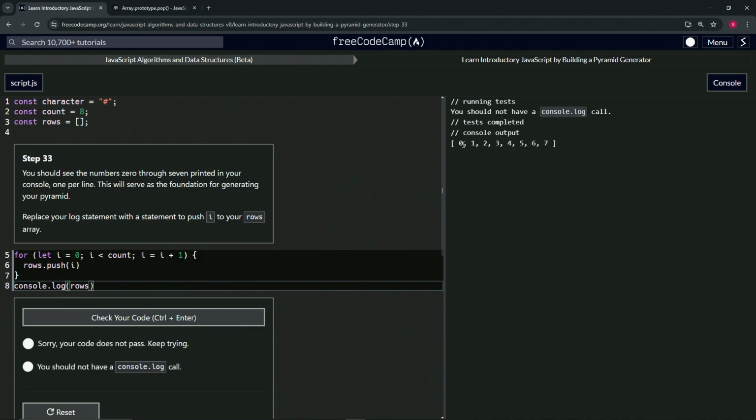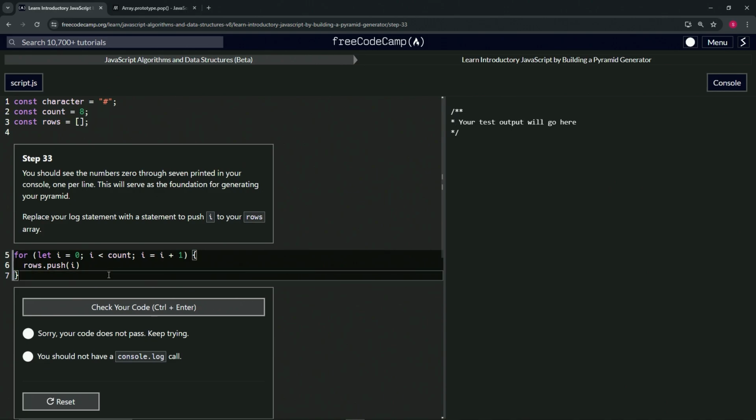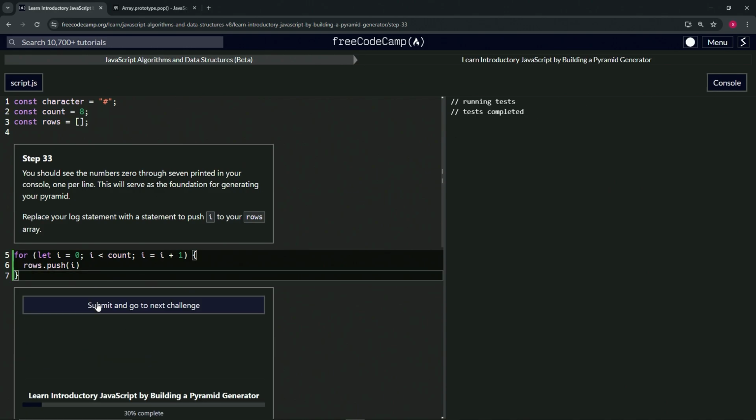Anyway, so when we do that, we can see now it pushes 0, then it pushes 1, 2, 3, 4, 5, 6, 7, just like that. Let's get rid of this. All right, looks good. Check the code, looks good, and submit it.